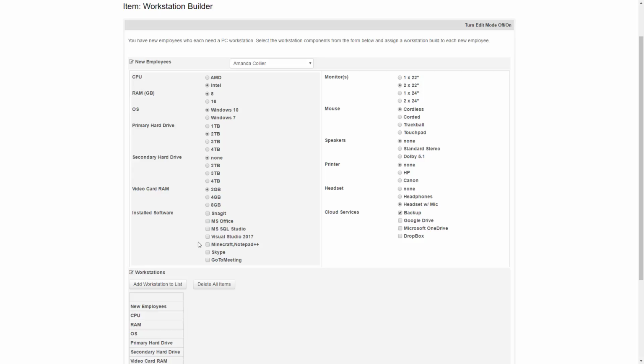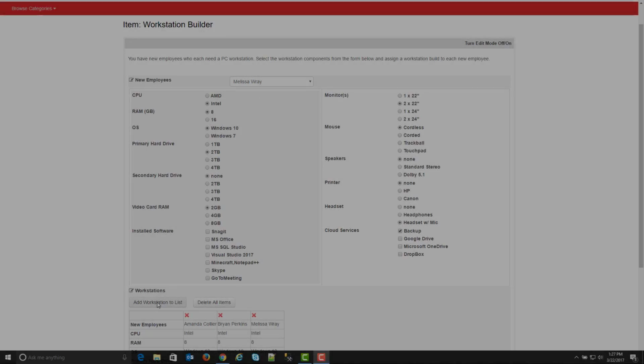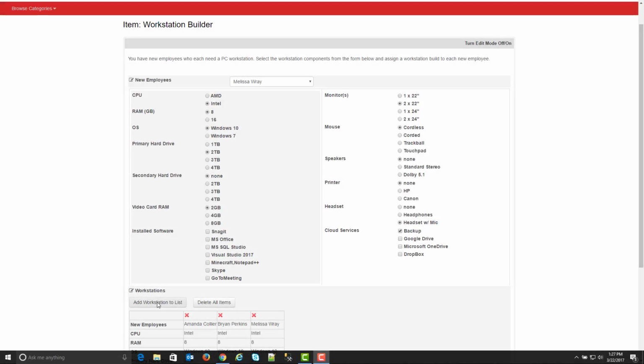Now, when we add new items to the workstation list, they'll be rendered vertically. And we can choose each of our new employees to get a spec-built workstation. Right now, there's nothing stopping us from giving the same new employee multiple workstations. But suppose we want to make sure that each employee gets exactly one workstation and that nobody gets left out.